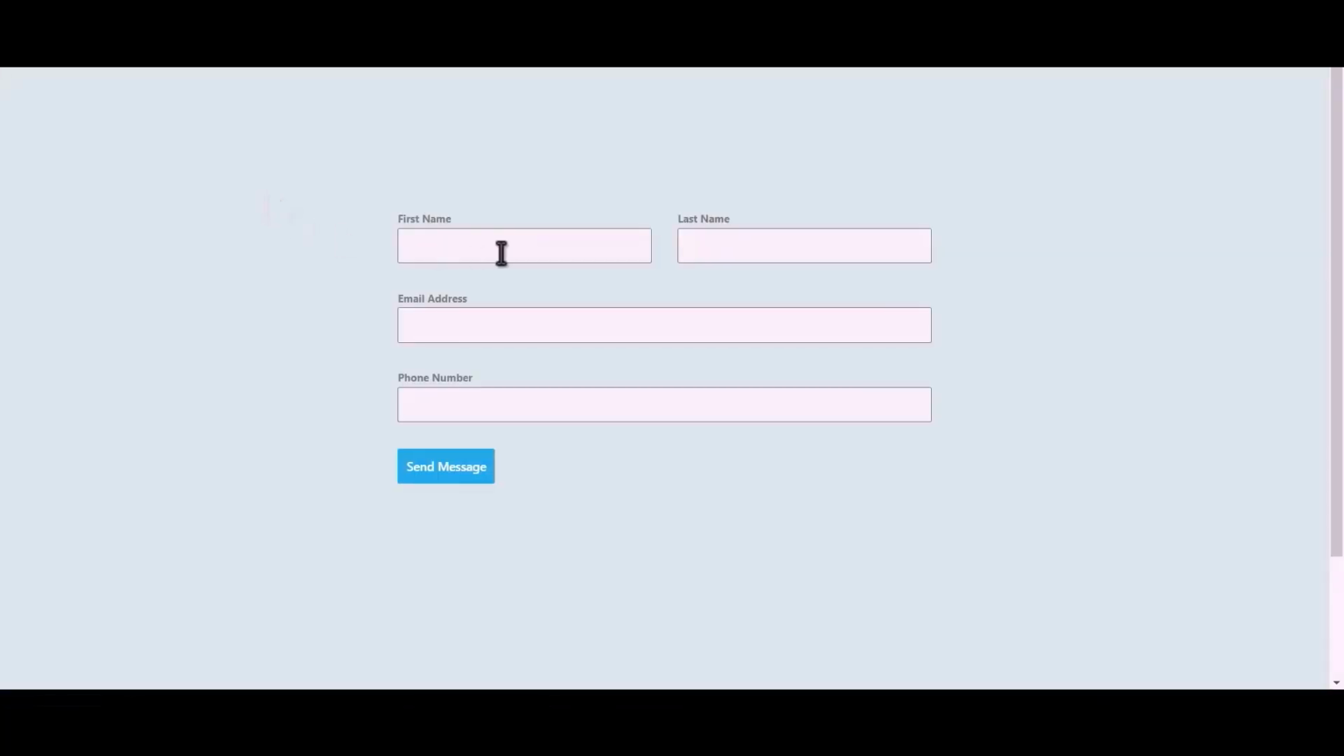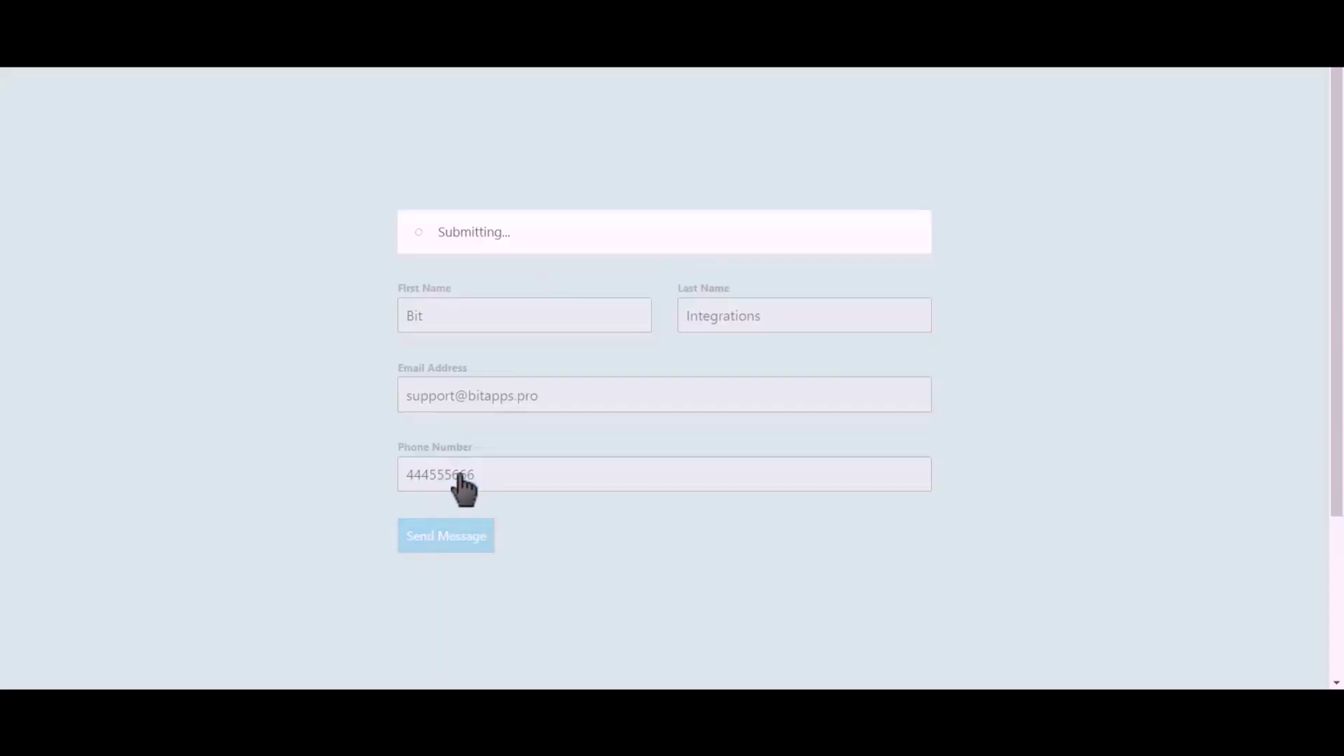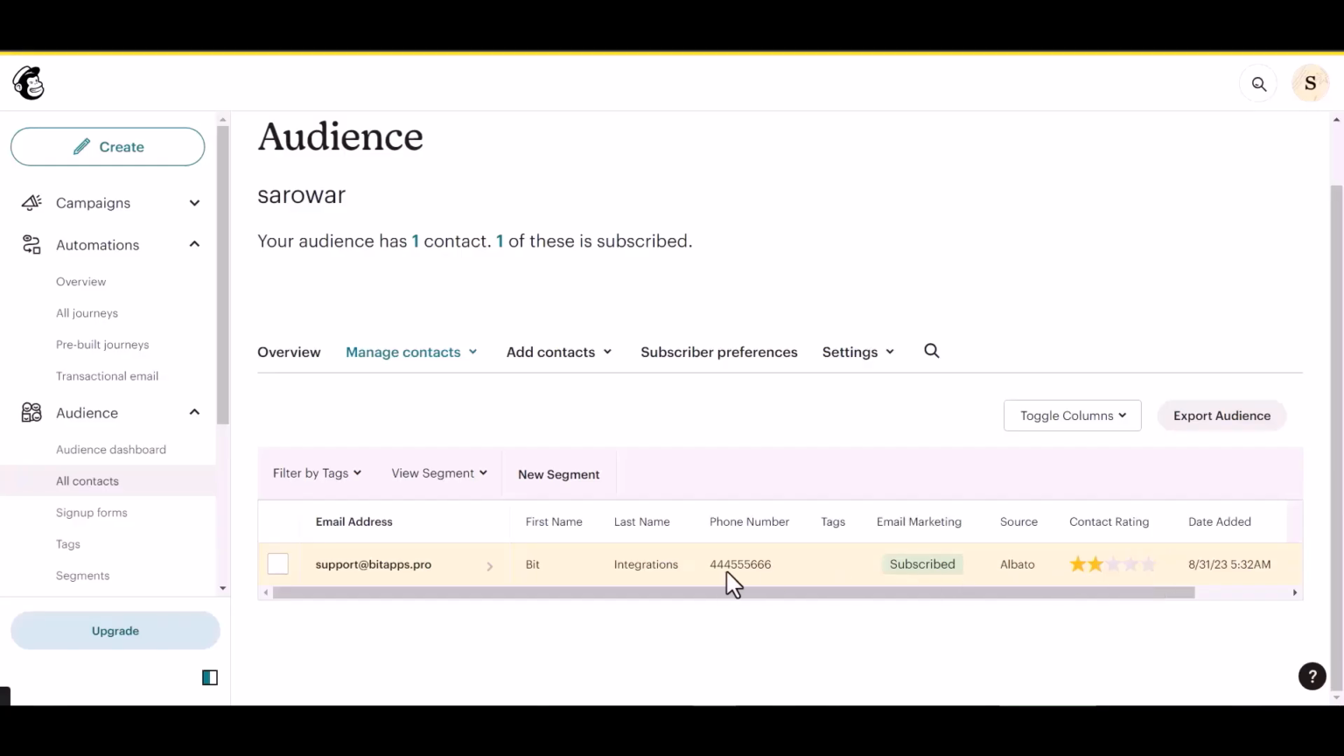Let's submit a form. Click on Send Message. Now go to your MailChimp site. Here you can see the data came successfully in MailChimp.